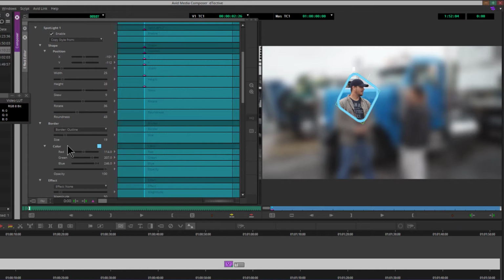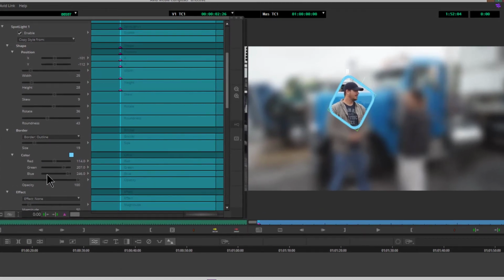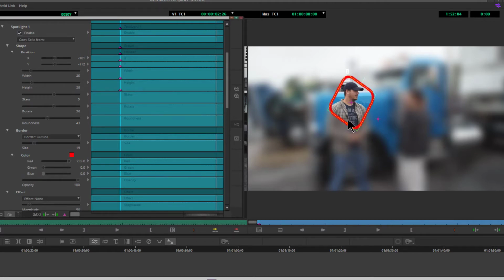Okay. And you can also use these sliders here. So if you wanted full red, just drag red to the right, and then take green and blue all the way to the left, and you got full red. And opacity, that's opacity of the outline. So how opaque is this outline? Anything from 0 back to 100 and everything in between. Okay.